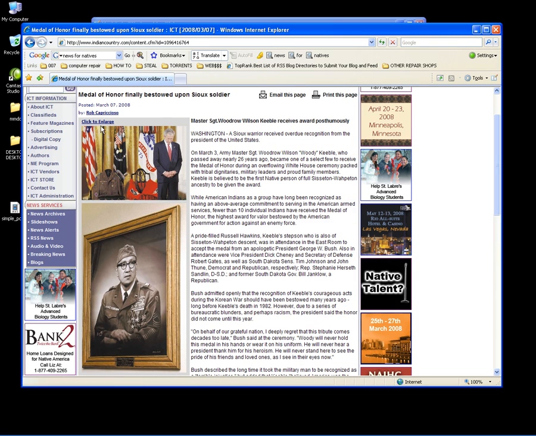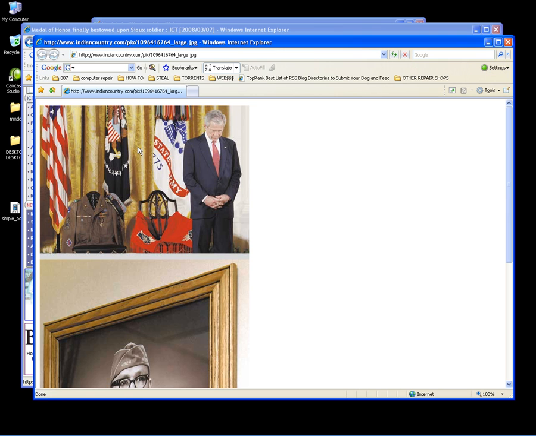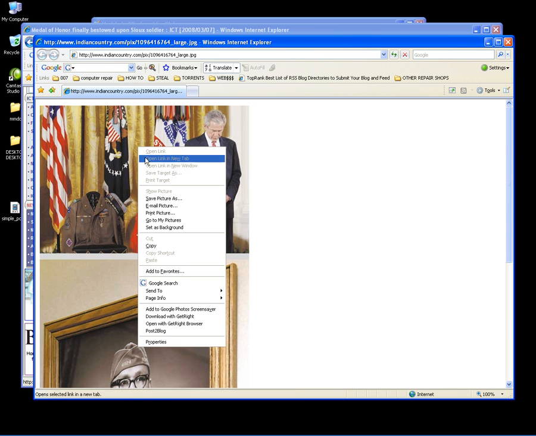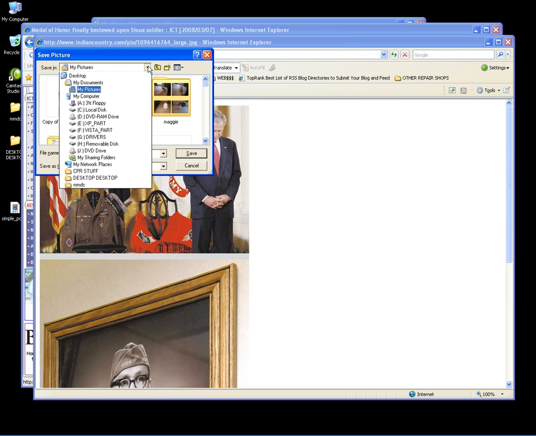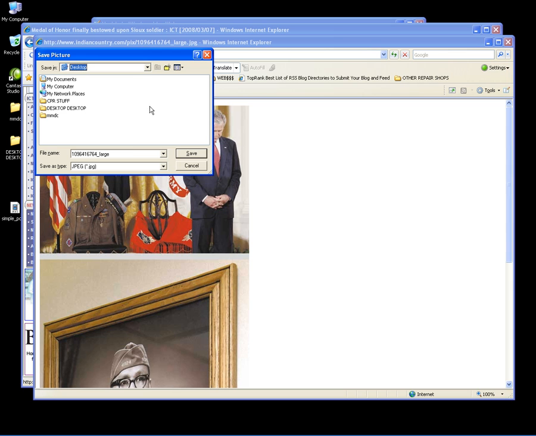If you look here, it says click to enlarge. So I'm going to click this picture and enlarge it. I'm going to right click the picture, select Save As. I'm going to browse to my desktop, and I'm going to save it as something that I can remember.